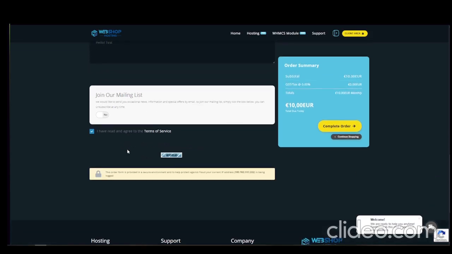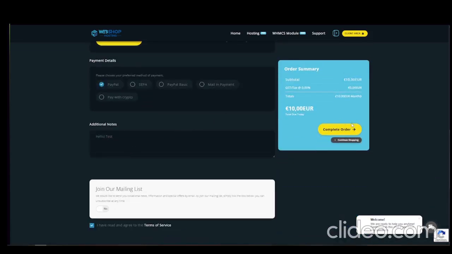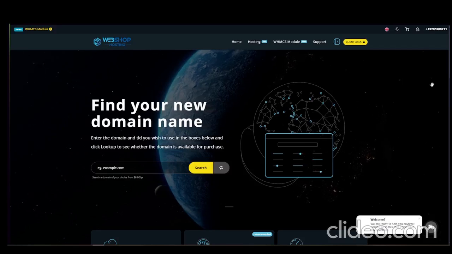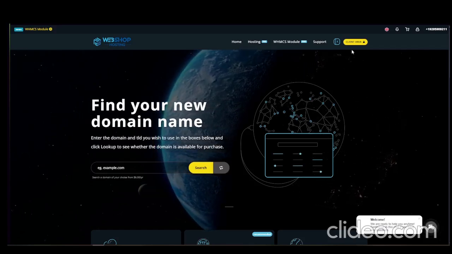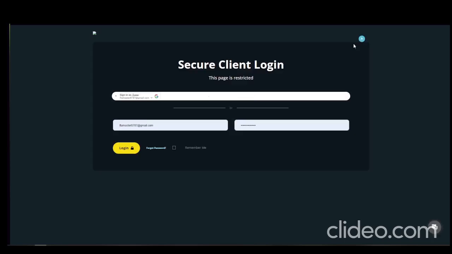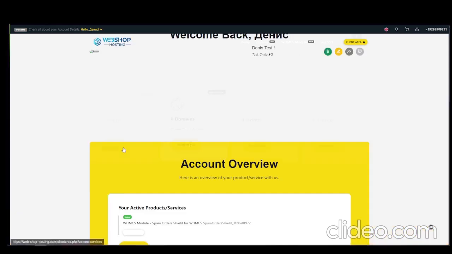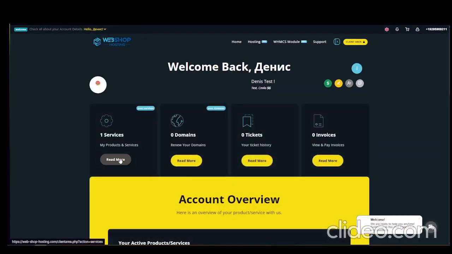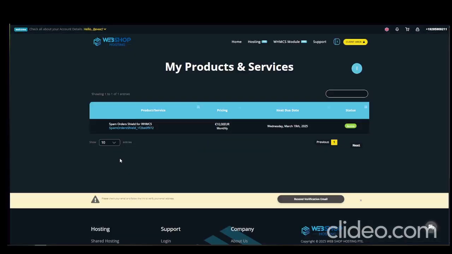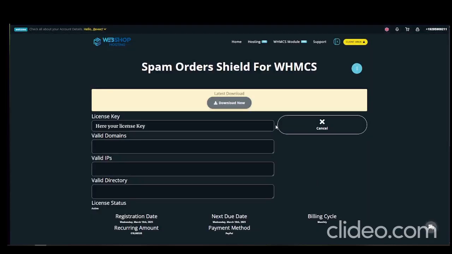Once the account is created, click Complete Order. Now log in to your WHMCS account as shown in the example. Go to the Services section. Here you will see the module you purchased. Open it and find your license key.